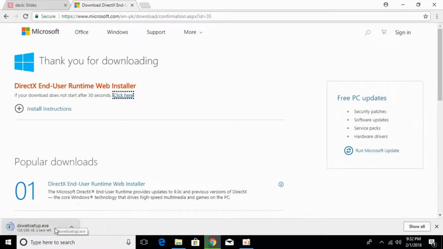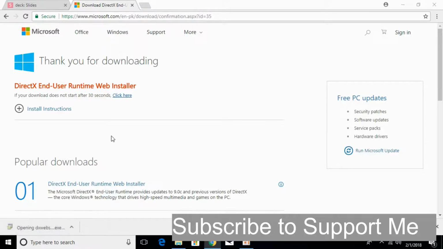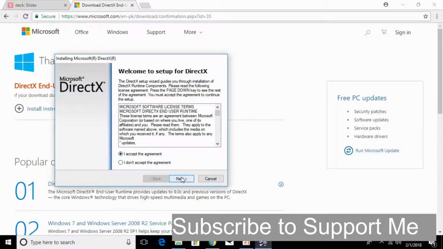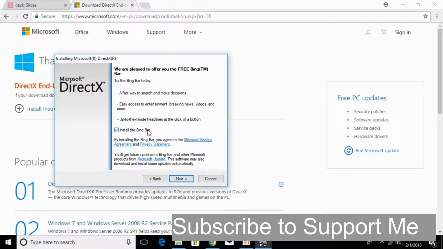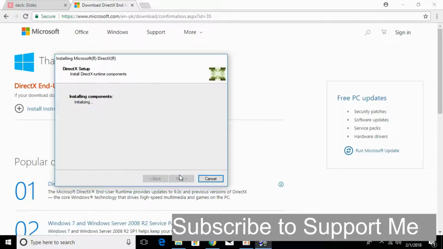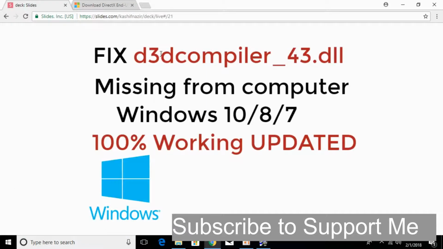The download has started, and it's about a 285 KB file. Double click to open it. Allow the installation, click on I accept the agreement, click next, uncheck install the Bing bar, click next, and it will first download all the components and then install all the components that are missing for DirectX, and will solve your problem for the DLL file, that is D3D compiler-43.dll missing from your computer in Windows 10, 8 or Windows 7.